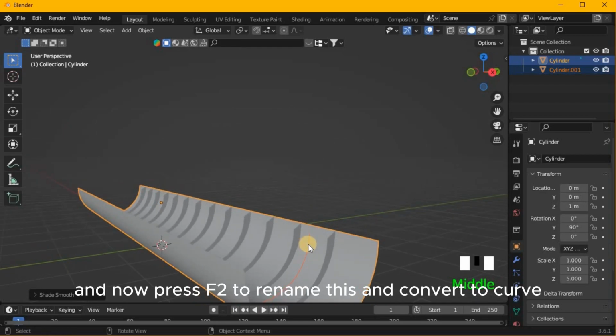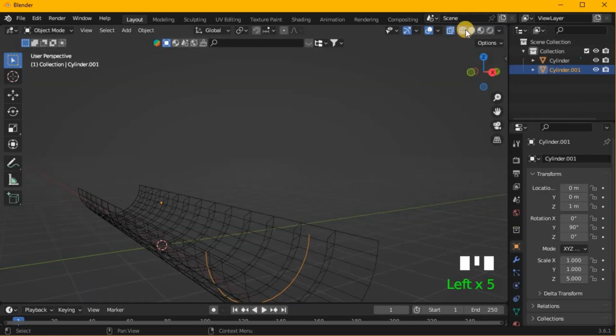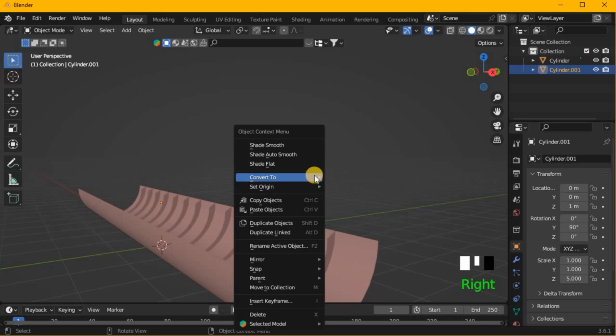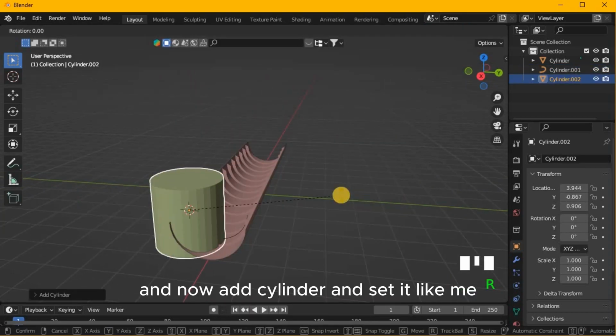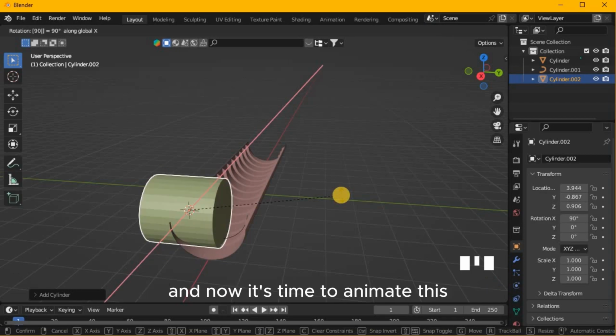And now press F2 to rename this and convert to curve. And now add a cylinder and set it like me. And now it's time to animate this.